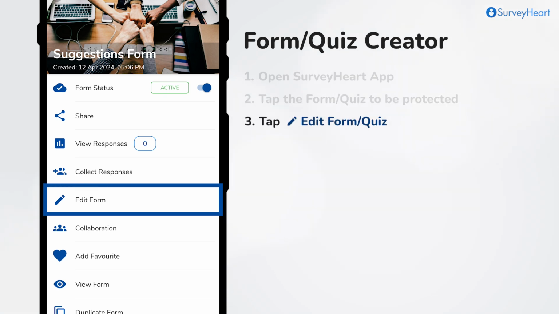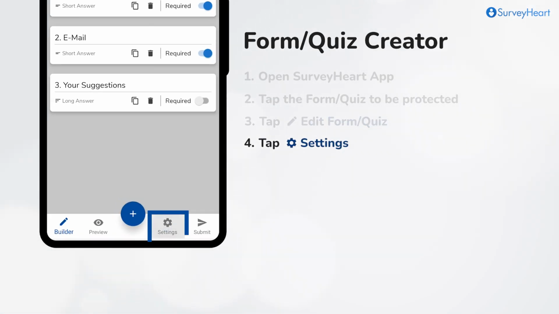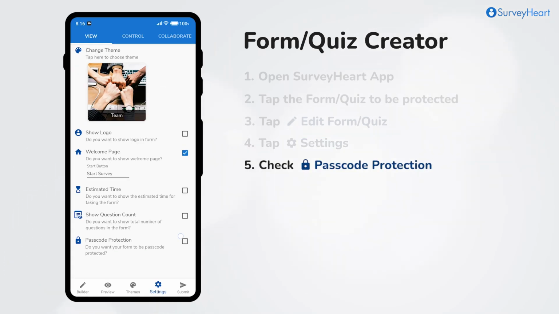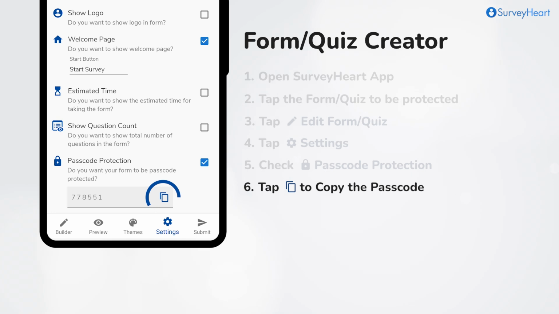Tap on Edit Form or Edit Quiz from the menu list. Now tap on Settings from the bottom bar. And then check the Passcode Protection checkbox. You can copy the generated code using the Copy button in the box.